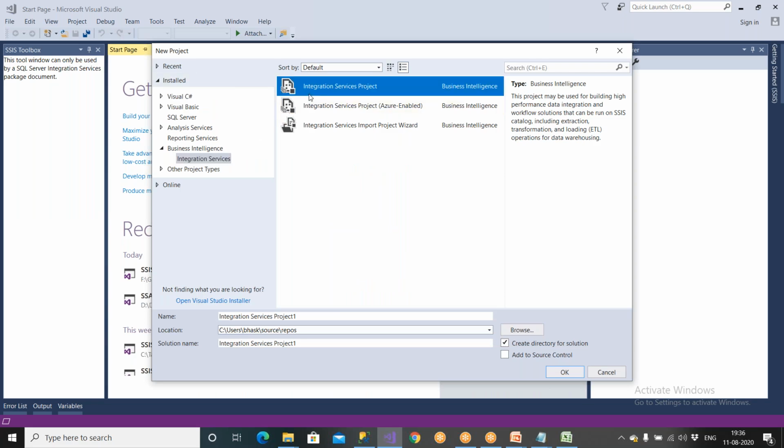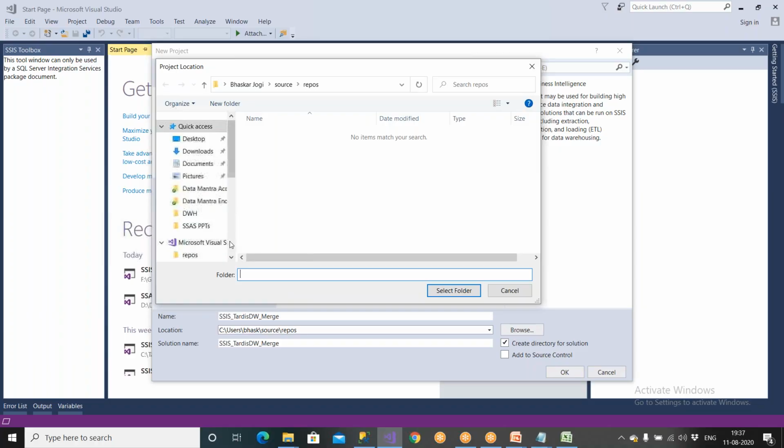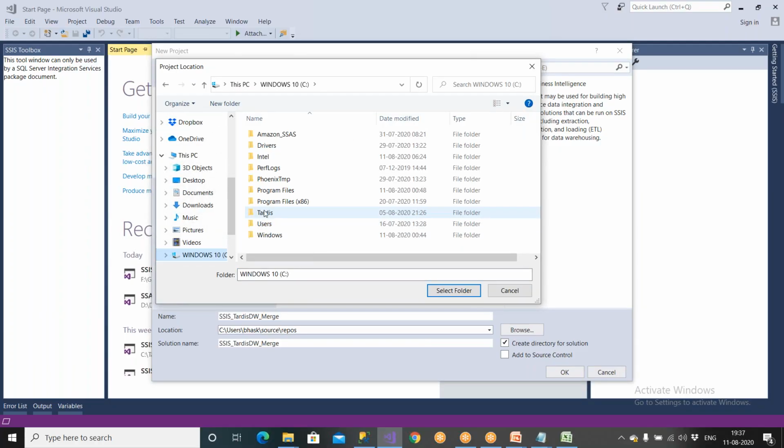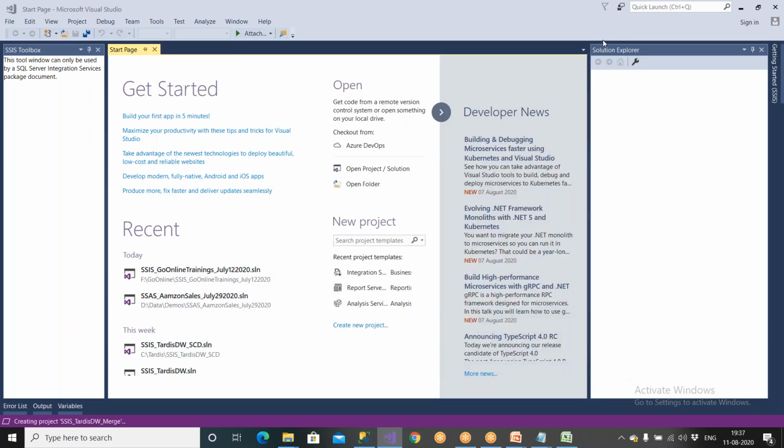Okay, let me go to integration. Let me create SSIS underscore TARDIS DW underscore merge. So I wanted to create this package project first. Let me go to C drive, let me have it here. It is for the merge. Let me click on OK.